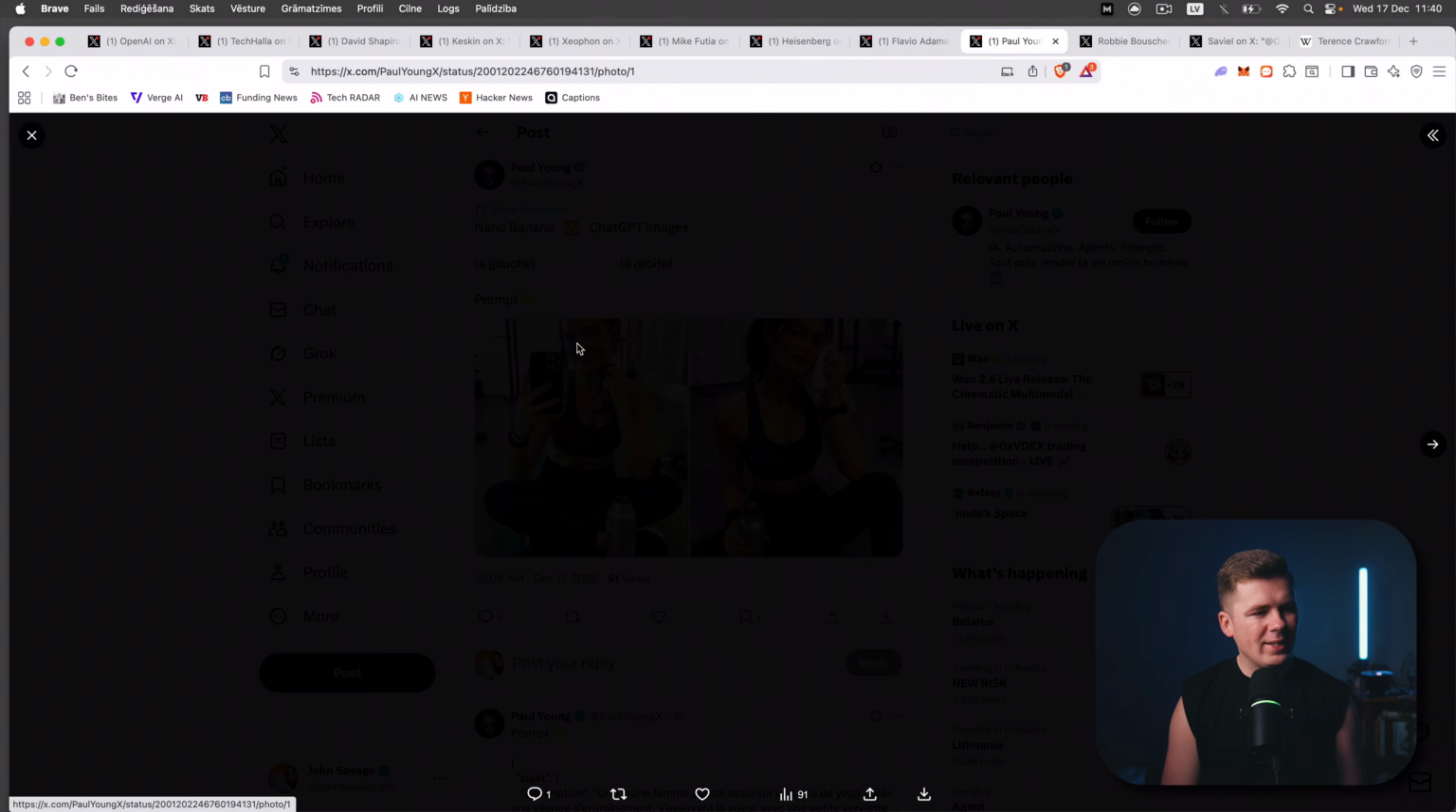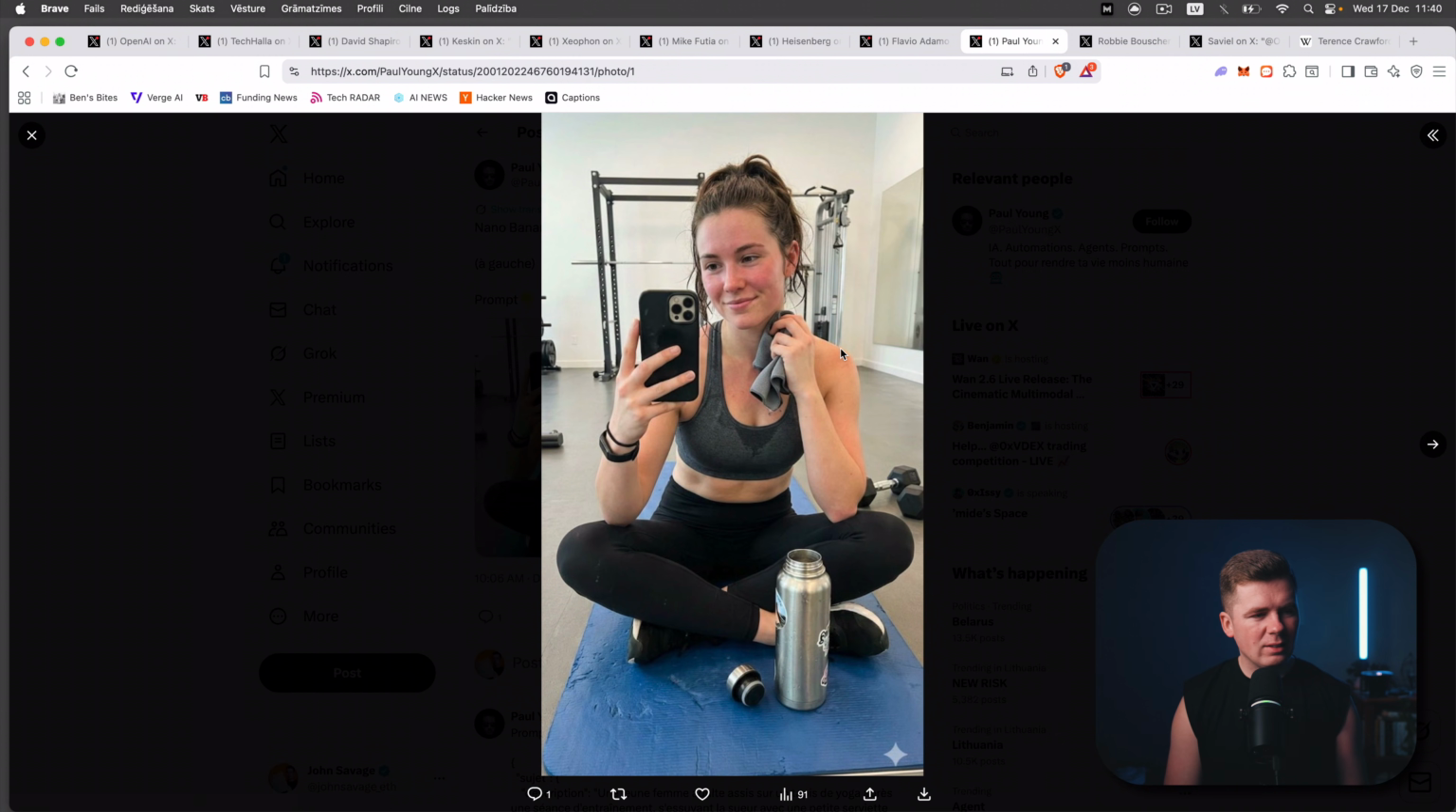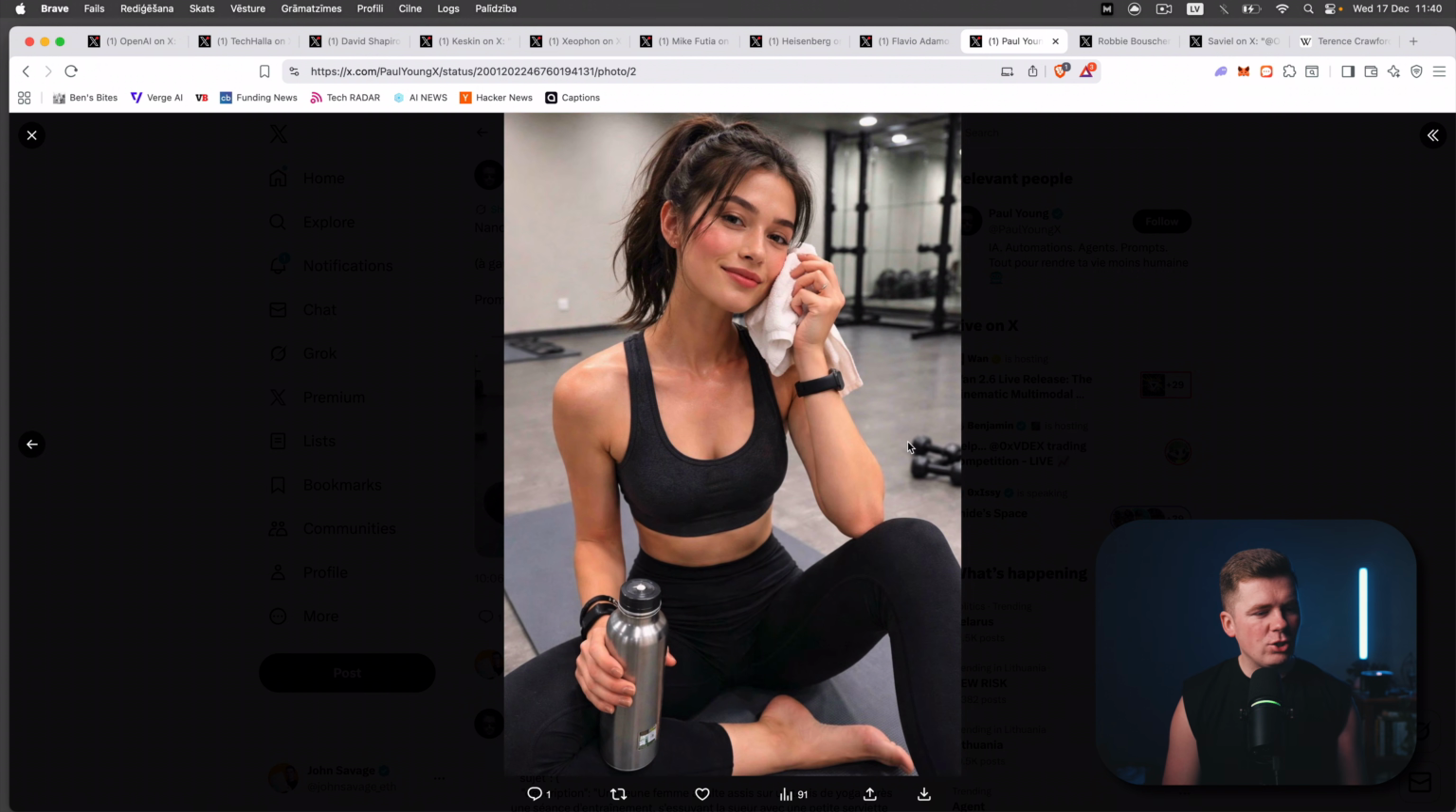So next one, woman in a gym. This looks again ultra realistic. Nano Banana Pro. Here you can see the watermark. Next one is GPT 1.5. You can already tell that this looks like AI.